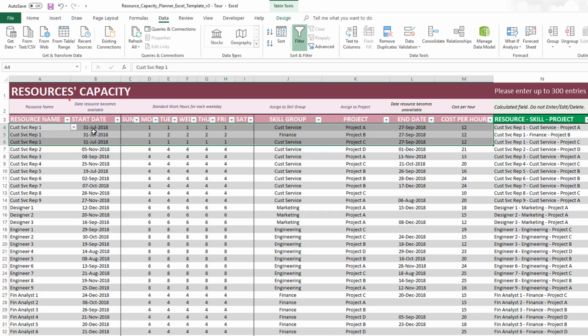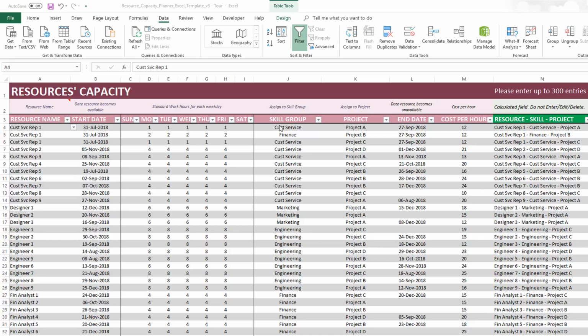So for example, customer service rep 1 is performing customer service skill for 1 hour a day for project A, performing finance skill 2 hours a day for project B. The same customer service rep performs 1 hour a day of customer service for another project, Project C. So you can see that you can have one resource with multiple projects, multiple skills, or a combination. All of those can be entered in this template in a very simple structure.